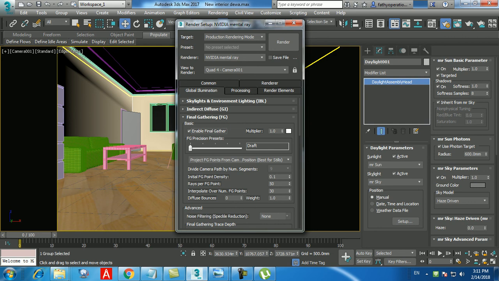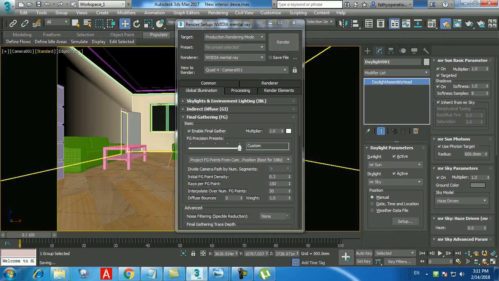But the first one mostly depends upon the resolution which we choose, 320 by 240. So I'm going to give a value of 0.3. Rays, I'm going to say 150. So each point is going to emit 150 rays. For interpolate, I'm going to smoothen out the FG points. Save it before doing the render and click render.